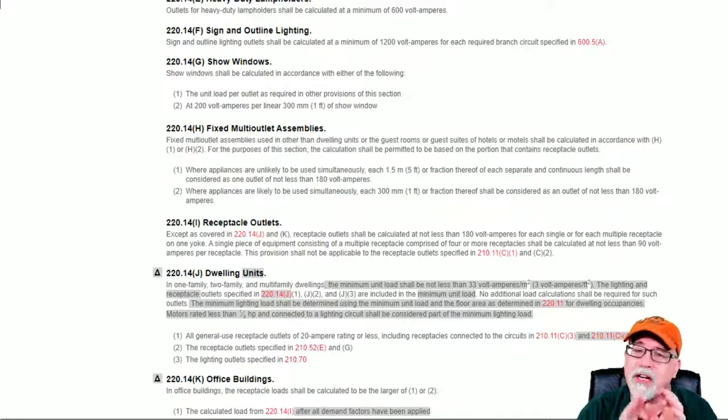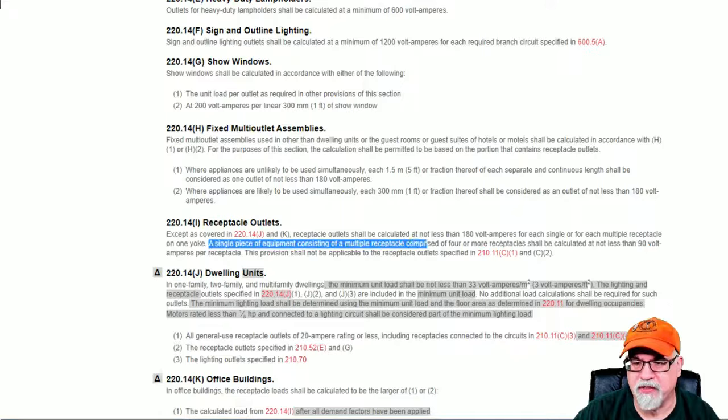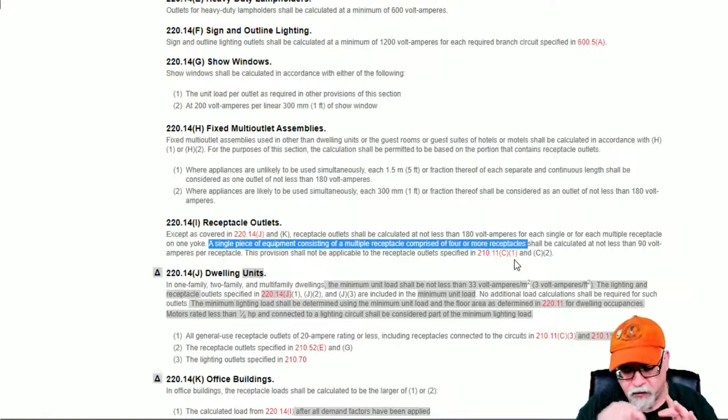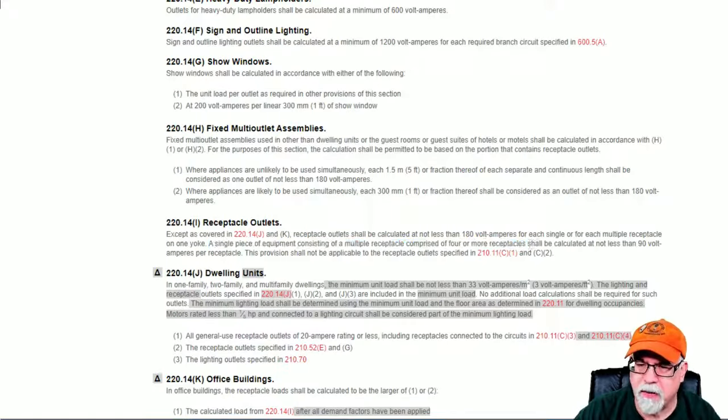Okay. Now, where it changes is when you see this piece right here, and I will highlight it for you. It says a single piece of equipment consisting of multiple receptacles comprised of 4 or more receptacles, and you might have seen them. They're square. They've got 4 different receptacles on it, and some of them might have as many as 6 receptacles on it. But typically, there's about 4 receptacles on it. Notice that if it's 4 or more, they shall be calculated at not less than 90 VA per receptacle.